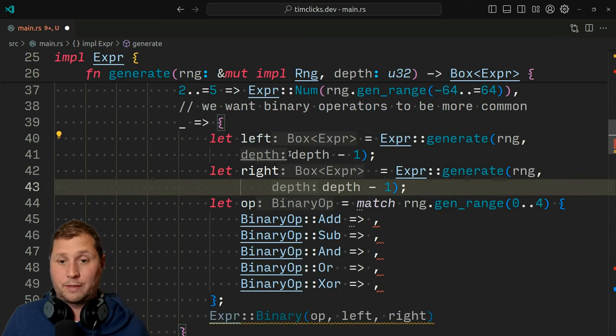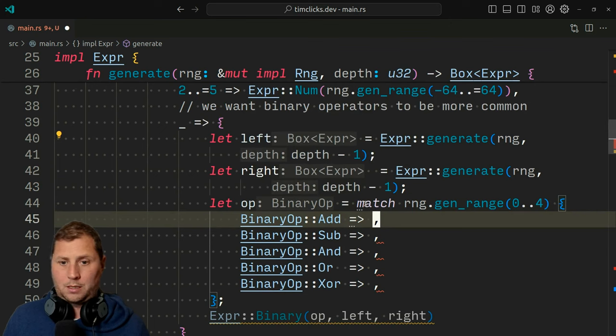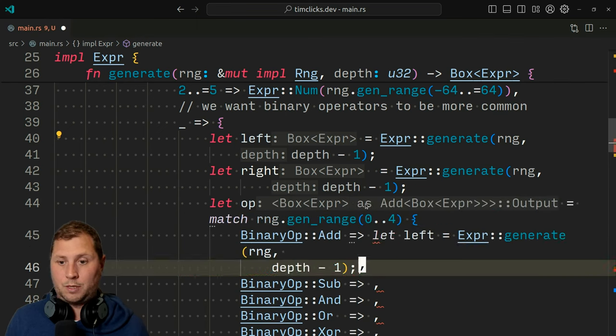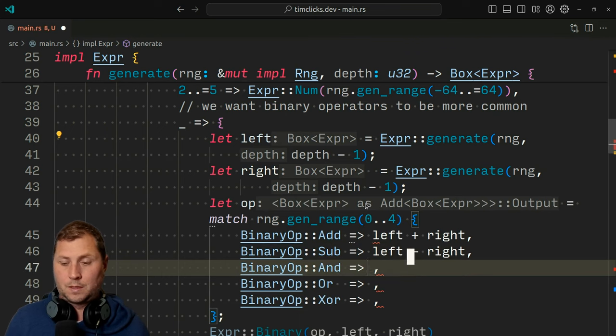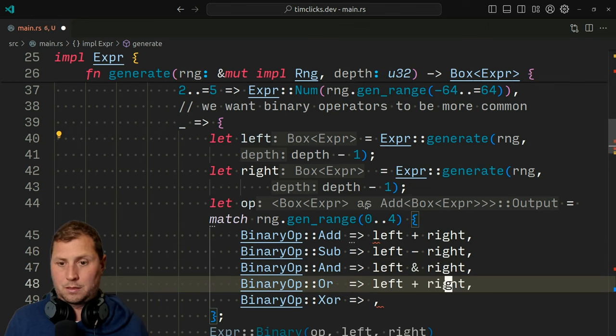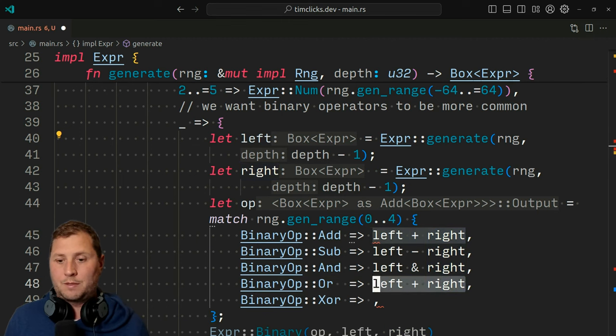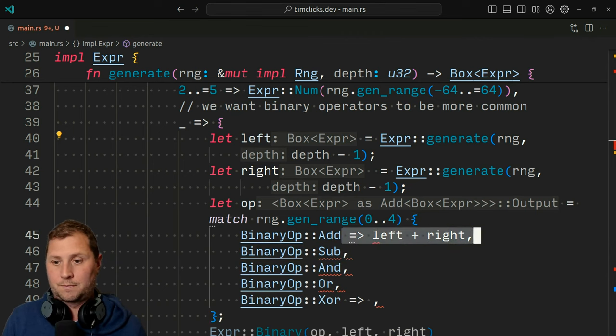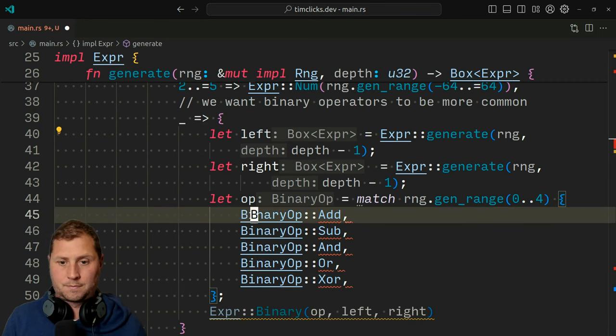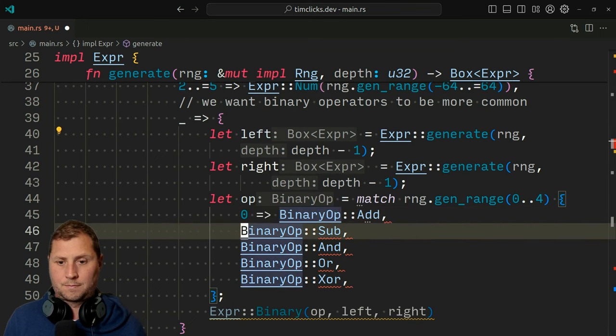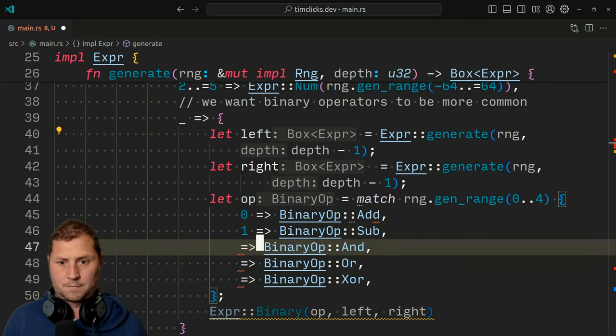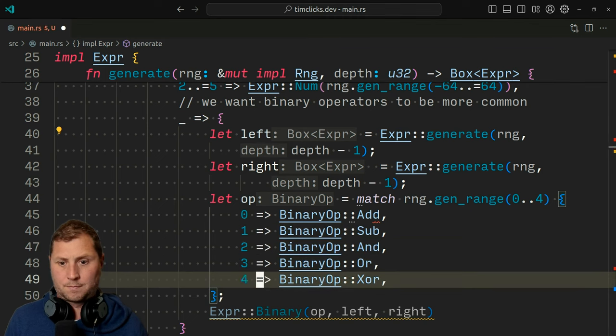And now we have the right-hand side. And so we have a left and a right expression. And here, left plus right. And subtract. Wait. I'm sorry. I've just made a huge error. We're not evaluating the expressions yet. And this should actually be 5.